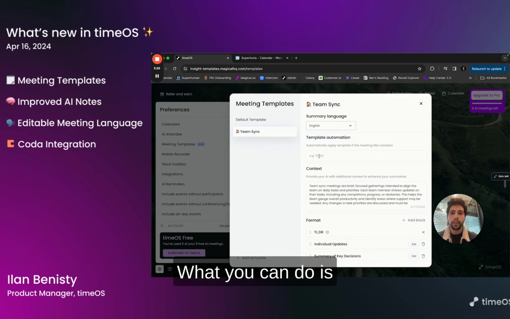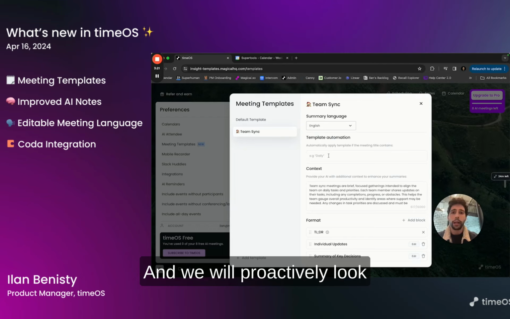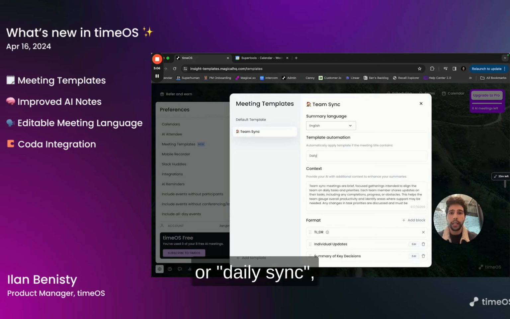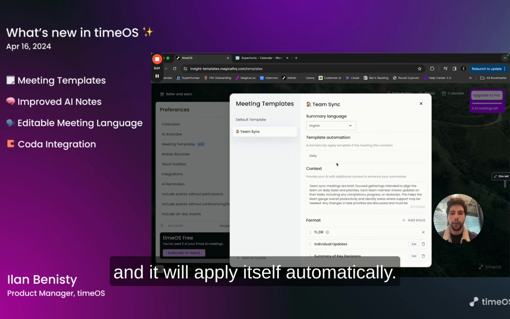What you can do is input any words here, rather any one sentence. It can be one word, it can be many, and we will proactively look for your upcoming calendar events and assign this template whenever an event title contains the words you've inputted. For example, daily or daily sync, something like that. So I will put the word daily and it will apply itself automatically.